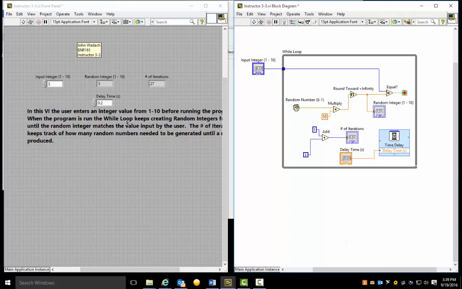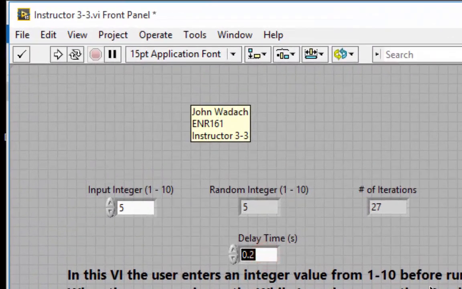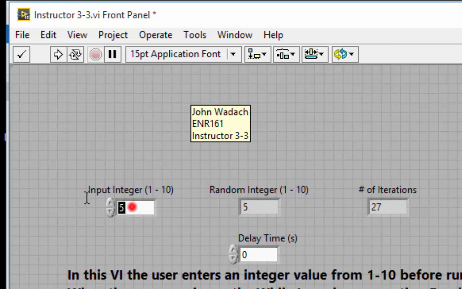So for instance, let me start this with a time delay of 0. Okay, so the idea is someone's going to input the input integer is 5, and we're going to see how long it takes for this random number generator to equal 5. In fact, I'll change it to 6. All right, so I'm going to start that. We'll run it. Bam! It looked like it happened instantaneously. We didn't even get a chance to see what happened. All of a sudden, it took 4 iterations. Let's run it again. This time it took 13 times around.